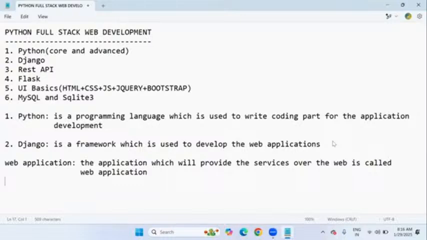So what is the main use of an API? API is a software tool which enables the communication between two or more applications. This is the main motto of APIs. API is a software tool which enables the communication between two or more applications.